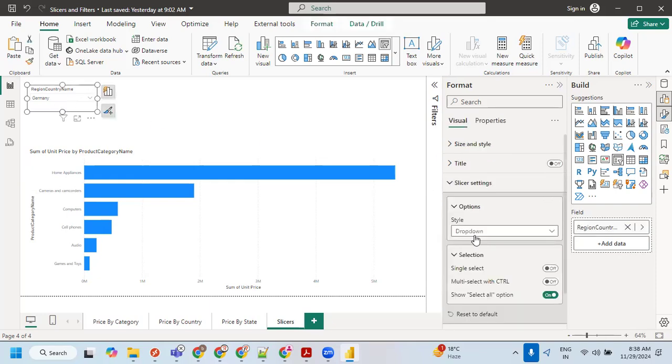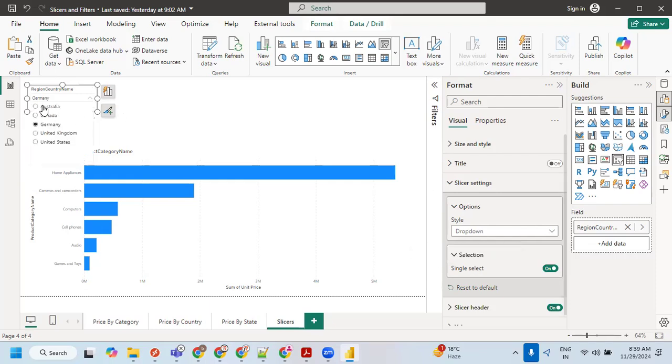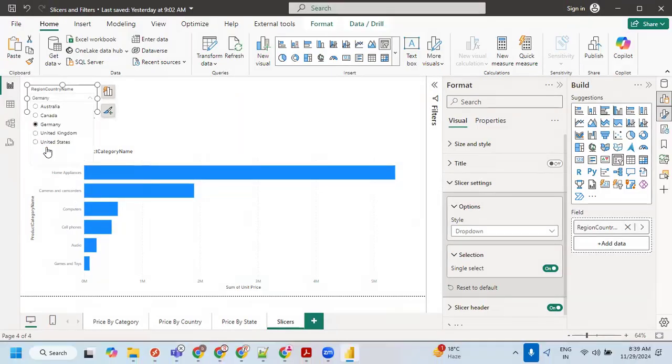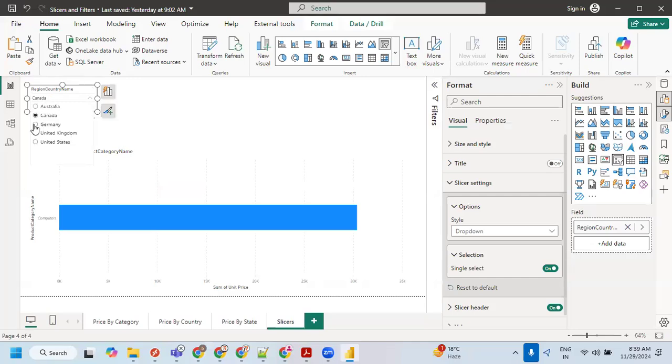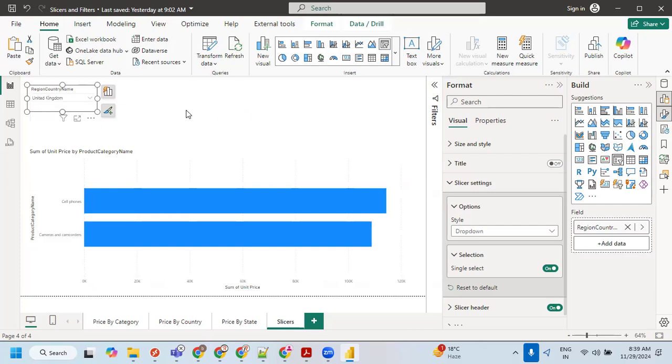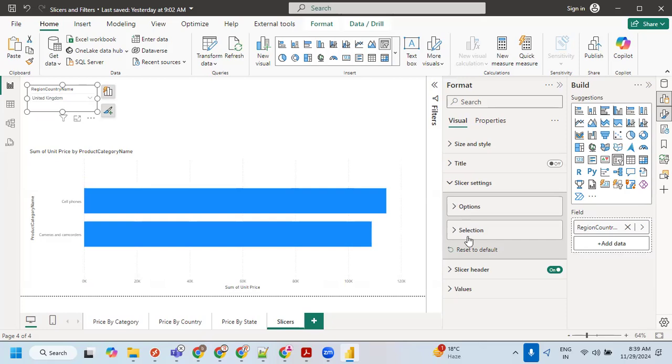And these options we have seen. Slicer settings, we have come across it. If I want to give a single selection, then switch off all of them and go with only single select. You can see that if I go with single select, the options change. Now it has radio buttons. That means at one shot, you can select only a single value from the slicer. So we are going to have this kind of slicer also. So that is about options and selection.